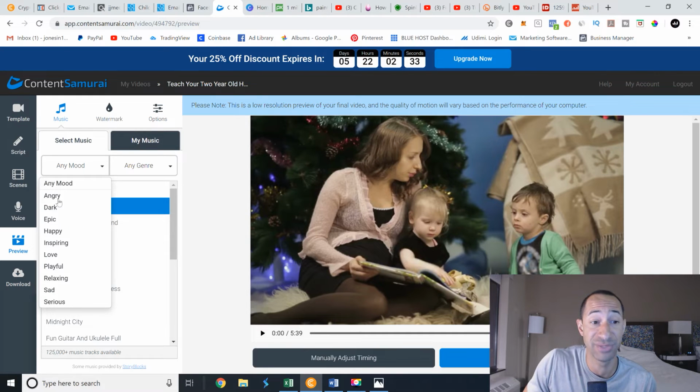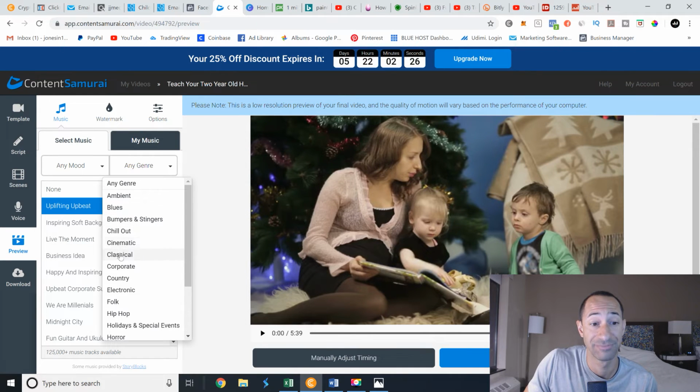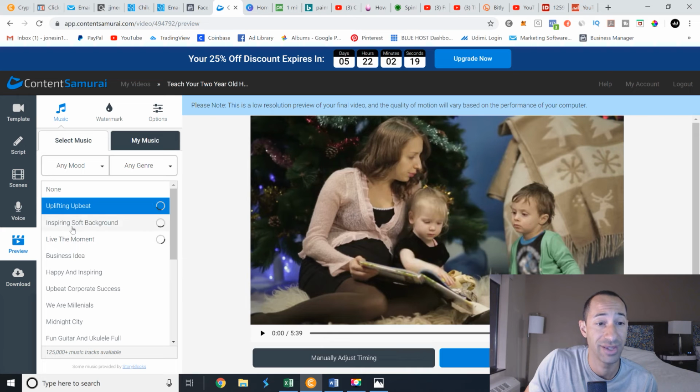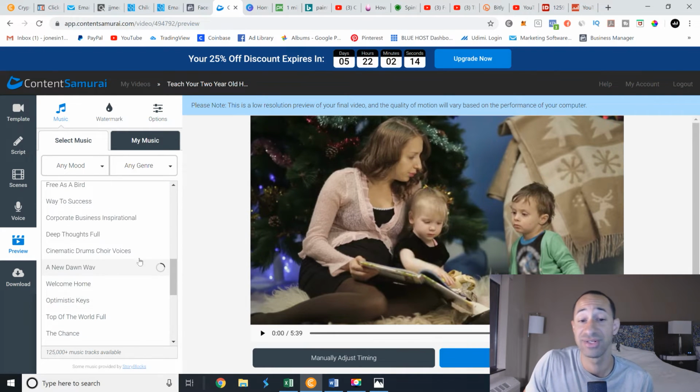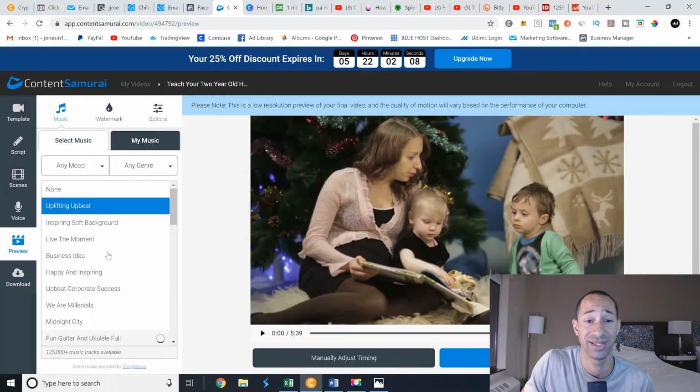Then you can choose your background music, and you can choose any mood. So all these different moods here: playful, relaxing, happy, epic, any genre. So cinematic, corporate, country, horror. So you can see there's all these different genres. You can choose, there's the list here. So you can see you can add all different kinds. That's why this software is really, really powerful, because you can create videos in a matter of just seconds.